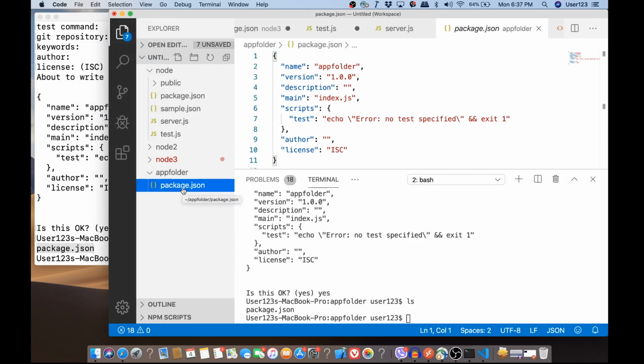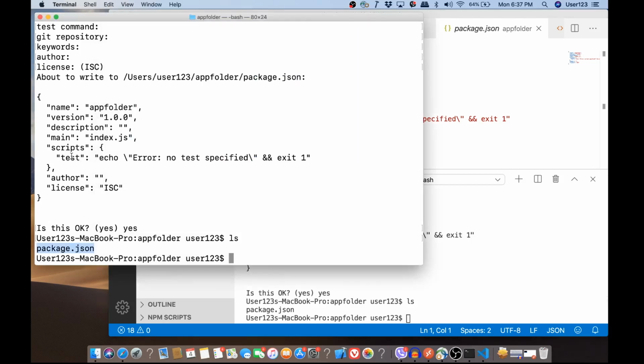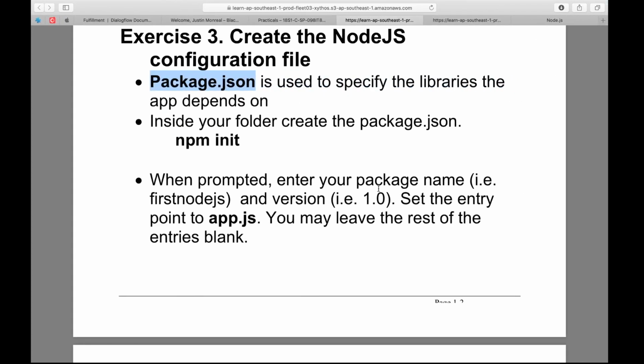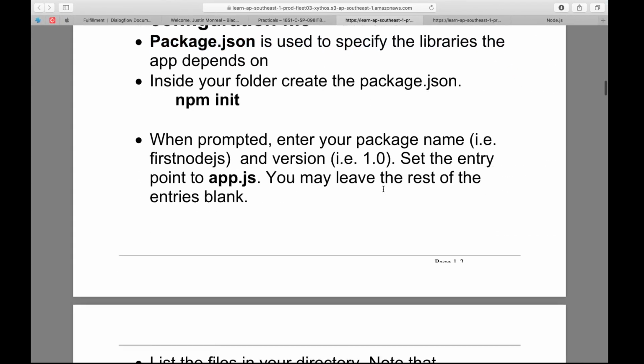So that's for that. Anyway, I'll do both so that you can see they're the same thing. I want you to be familiar with both. Now that I have package.json, let's move forward.